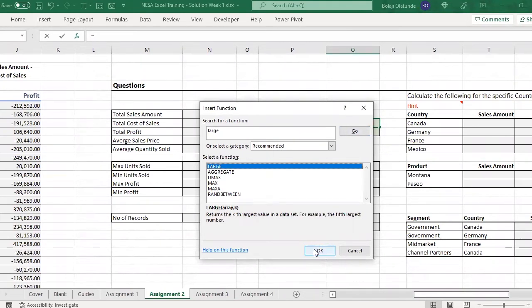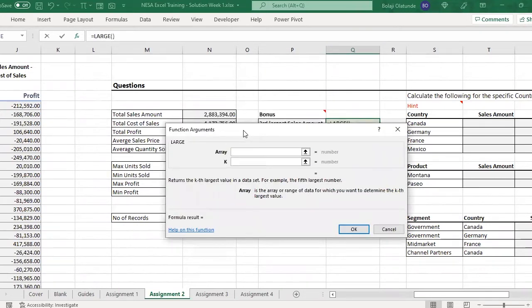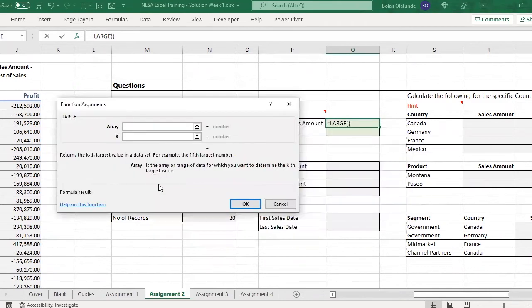And before you press OK, you can even see it at the bottom here. It says what does LARGE do? LARGE returns the kth largest value in a data set, for example, the 5th largest number. Okay, I press OK, and then it brings out this Function Arguments dialog box.